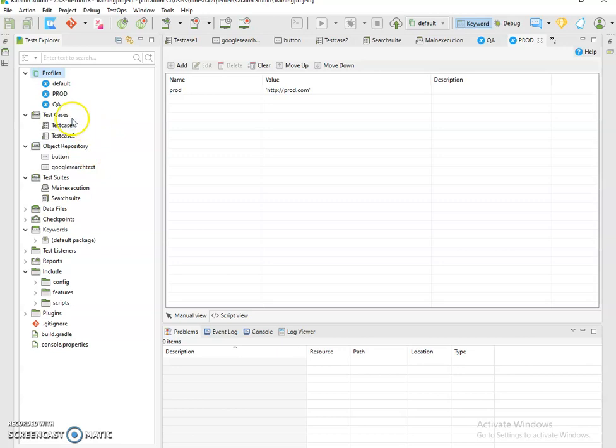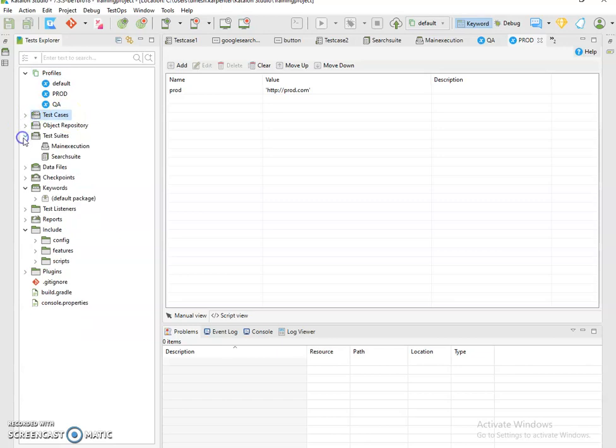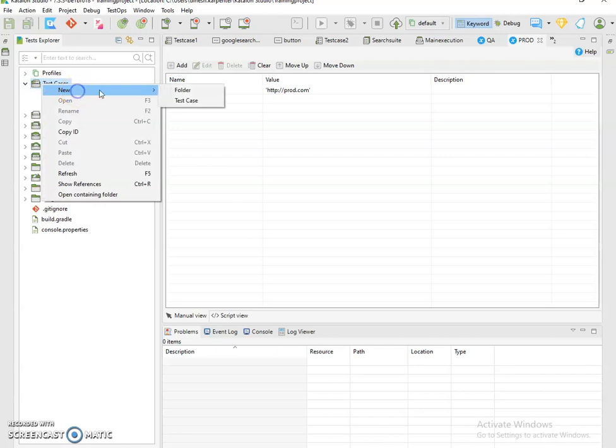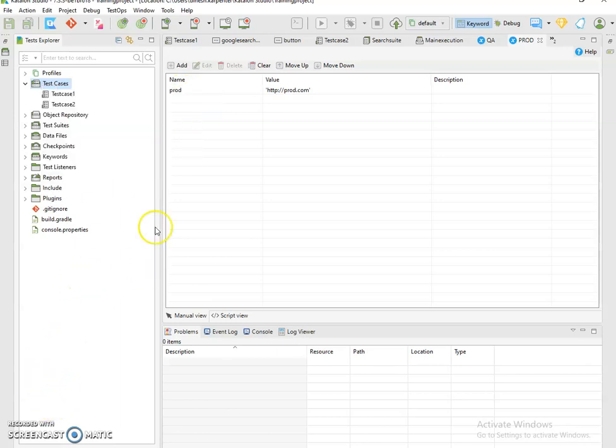So firstly, you have to create the test case. You will see these folders when you initially create the project. Now you have to create the test cases first. So go to the test case folder, and when you right click on that, it will show the new folder. Either you can create a folder for test cases or you can create a simple test case. So when you click on test case, it will create a new test case.